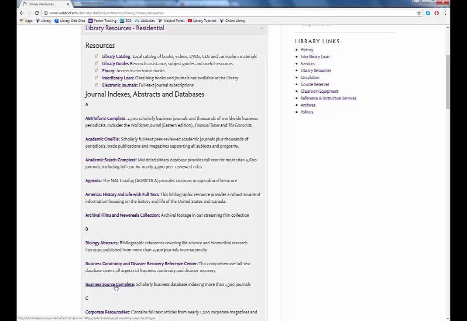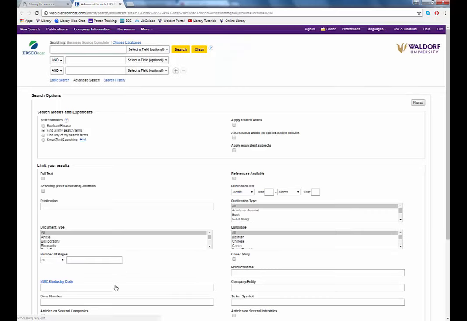Let's go ahead and click the link to the Business Source Complete. Now that we're at Business Source Complete, there are two ways to look up this journal. The first is to search by the journal title. Go ahead and click the publication link located at the top of the website. This should bring up a search bar.